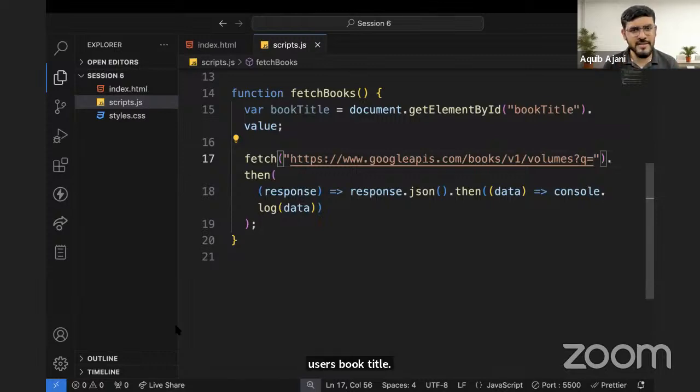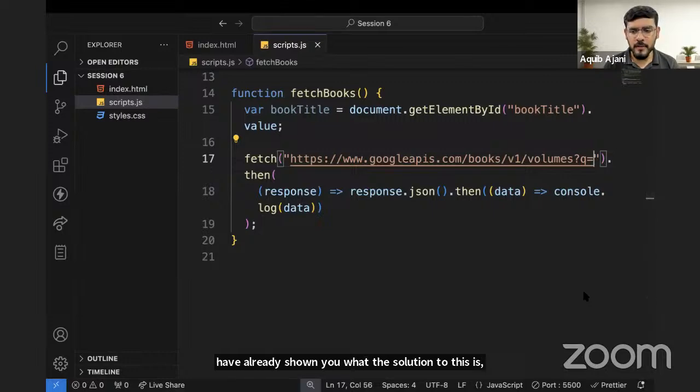We have also seen this in a previous session. I have already shown you what the solution to this is, but I still want you to think about it. What can we do here so that we can dynamically attach the user's response, the user's form data, to this query, to this API call? Any suggestions, any thoughts?